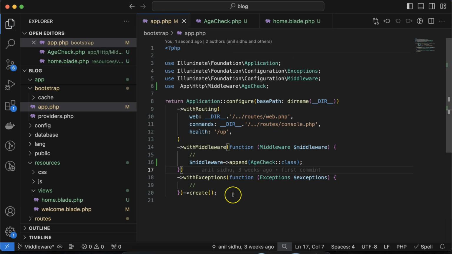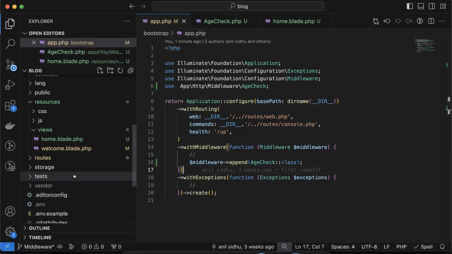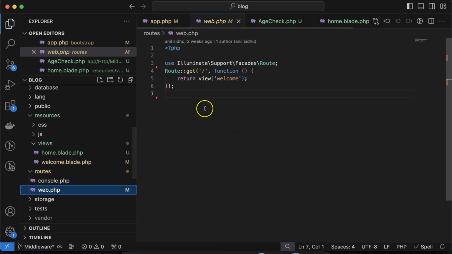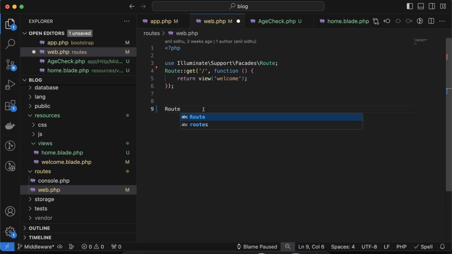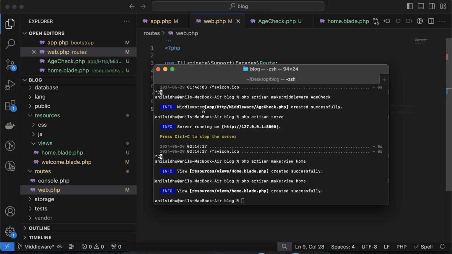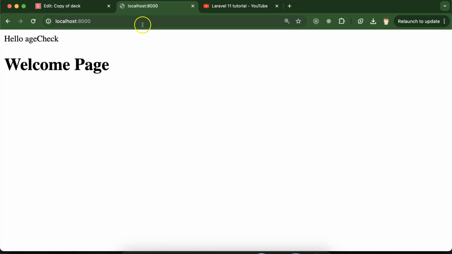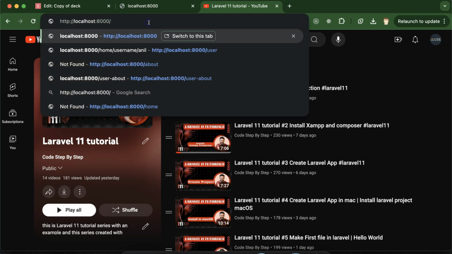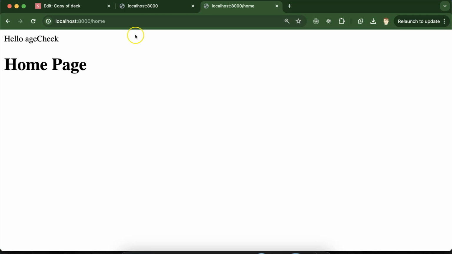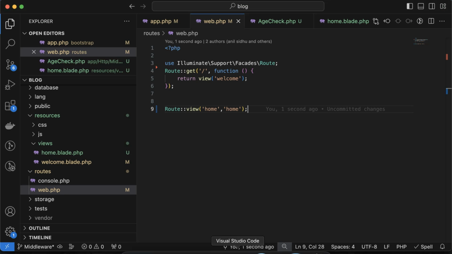All right, inside this I am putting one text, let's say "home page" or something. And if I'm trying to access it, I have to make the route for it. So let me make Route::view, and its name is home basically. Then the view name is also home. And if I'm again trying to access it after starting my PHP server, home, you can still see that "hello age check", this echo, is also coming there, right? So that means this middleware is applicable for all of our routes.